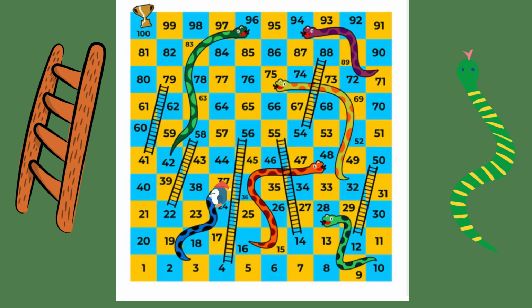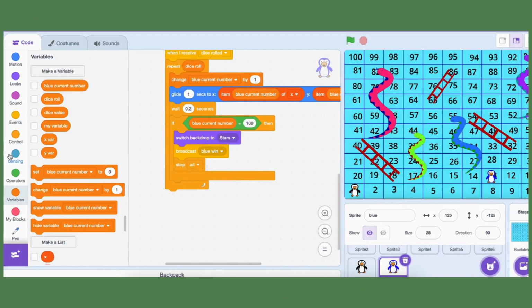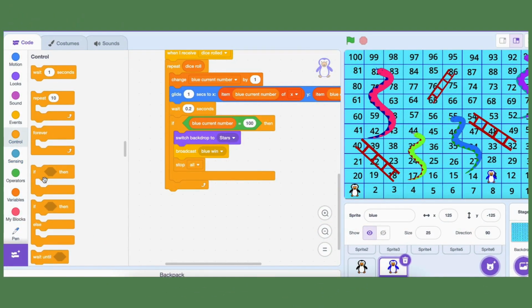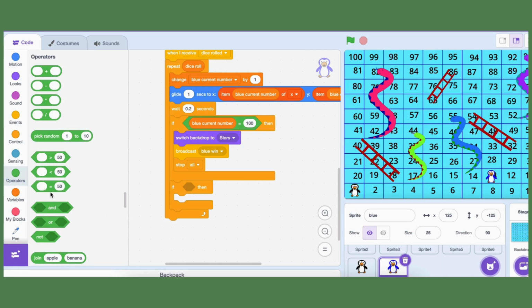Snakes and ladders are what make this game interesting. Ladders take us up, while snakes pull us down. To implement this, we need to check if the penguin lands on a specific block that has a ladder or a snake. We will use multiple if condition blocks for this.